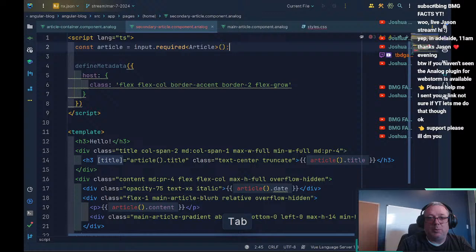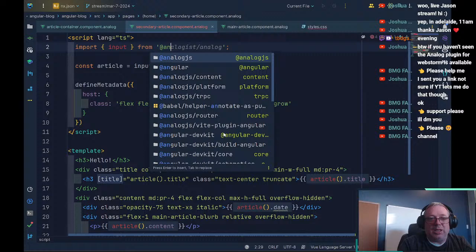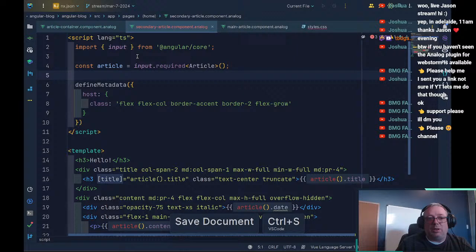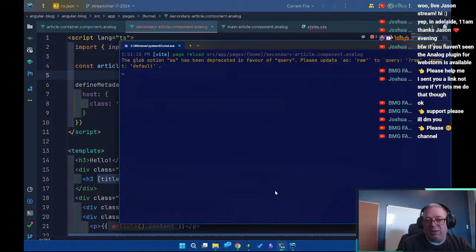And this is a cool thing about analog is, well, we need to import our input. So no, it's not from analog inputs. Come on, at Angular/core. So there we go. So now our article has a required input on it. And we don't have to add all the decorators and everything like that with the input. And so now article will have a title and a date and a content. But we'll see. Maybe it'll show up in my console.